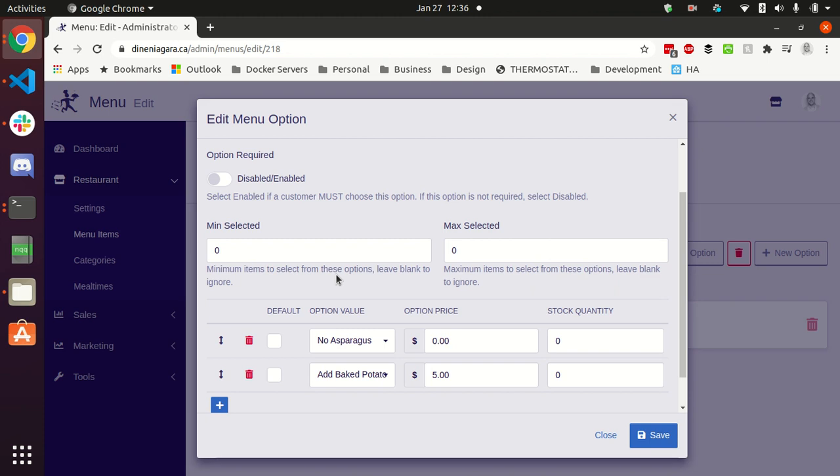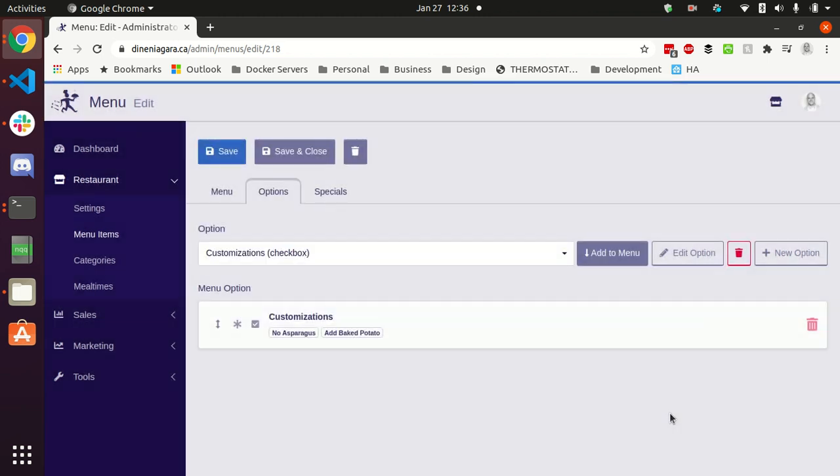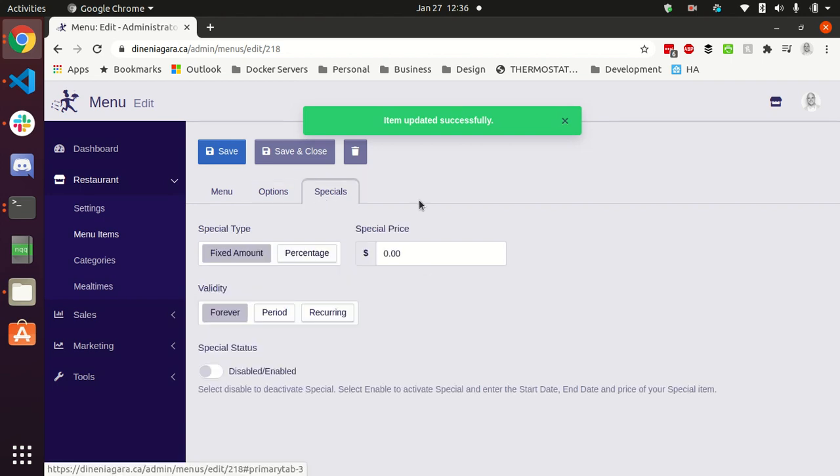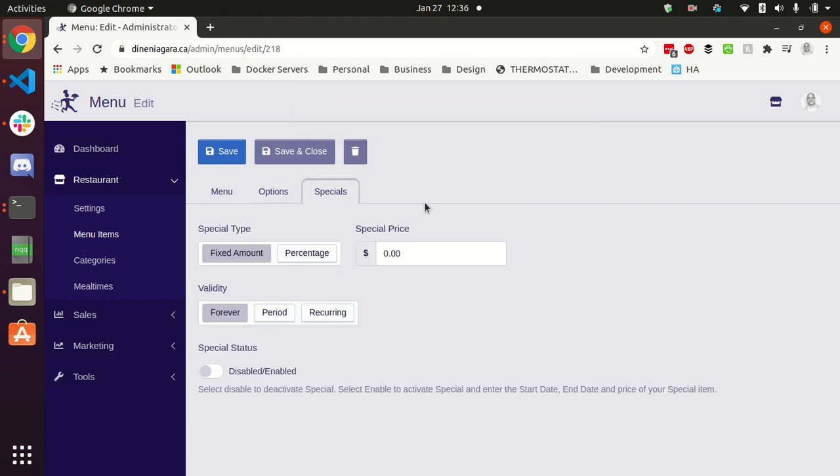Otherwise, they're going to have to choose perhaps from another set of options where you have add-on prices attached to them. And you just save any of your changes that you've got, and you're back to your main page. The Specials tab would be where you're going to set up any kind of specials or promotions that you want to run on these items.